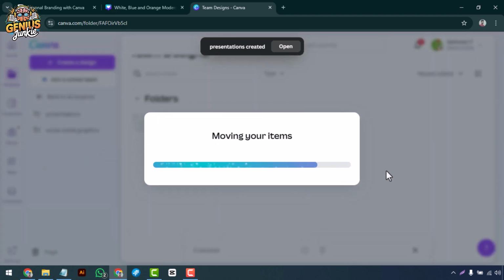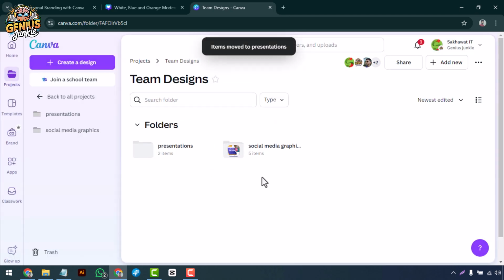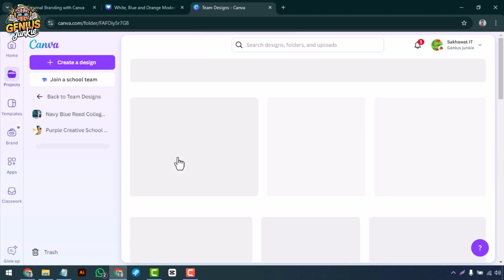And that's a wrap, Genius Junkies! Shared folders in Canva are a simple yet powerful tool for staying organized and boosting team collaboration.